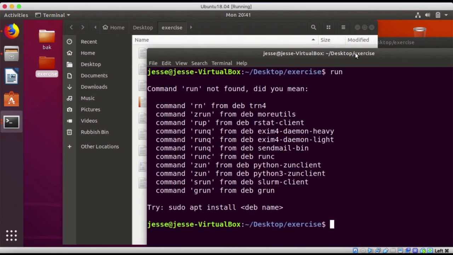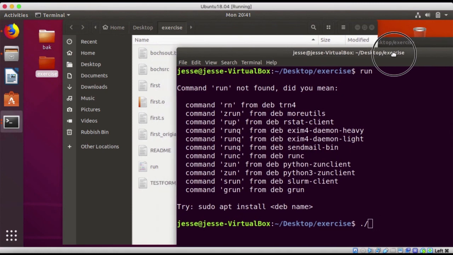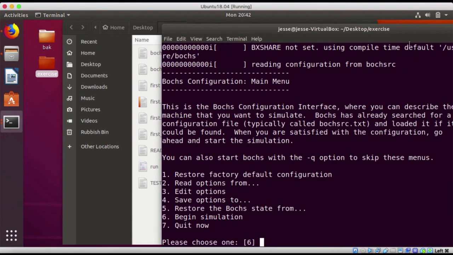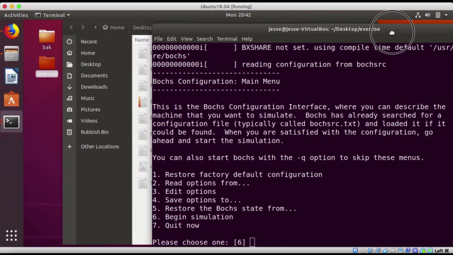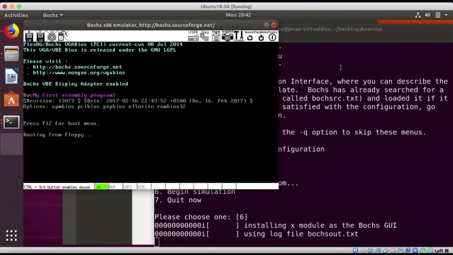Command not found. I suppose we need to use ./ then we can see it is running. So we don't need to key in the 3 lines of commands, we just need to key in ./ and run to see whether the changes have taken place after every time we change the source file. Press enter to see, yes, I think it is working. The color of my first assembly program has changed to magenta.